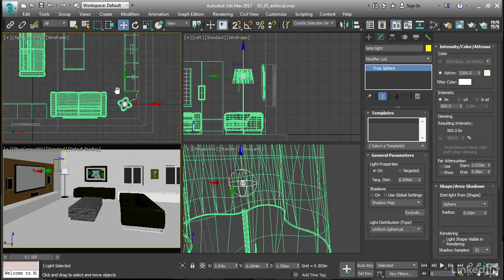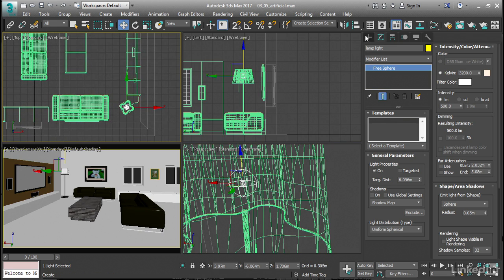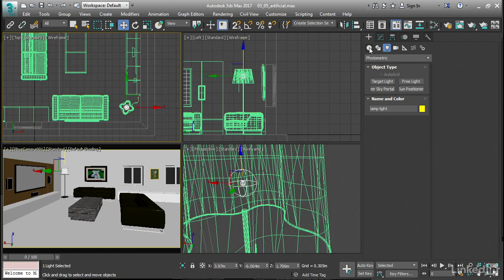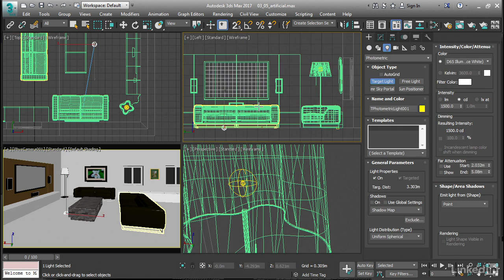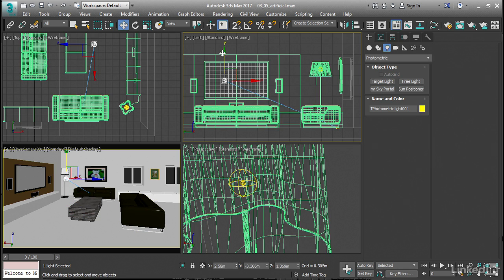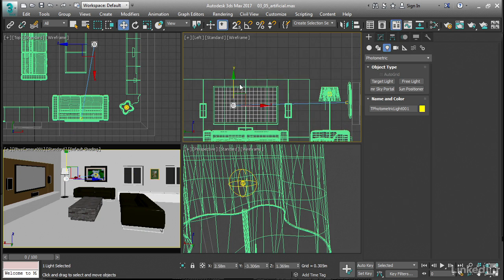Dolly back in the top view. Go back to the Create panel. And we can create a target light this time. Click on Target Light. Click and drag. We've got the light and its target. And once again, in the orthographic view, we can move them up and down. Select the light's target, position that as well. Put this up in the ceiling.